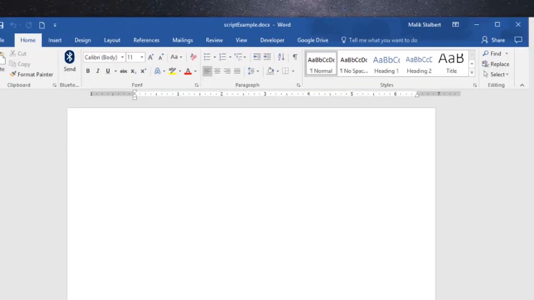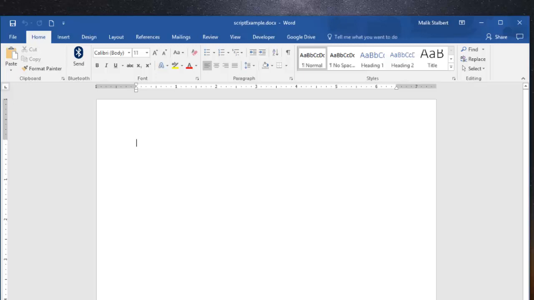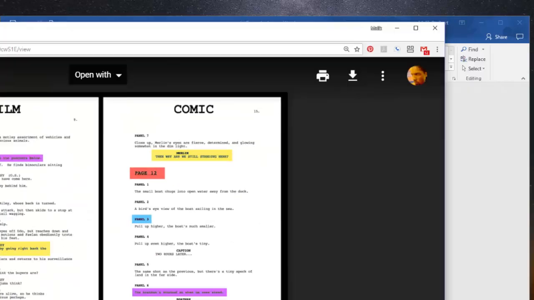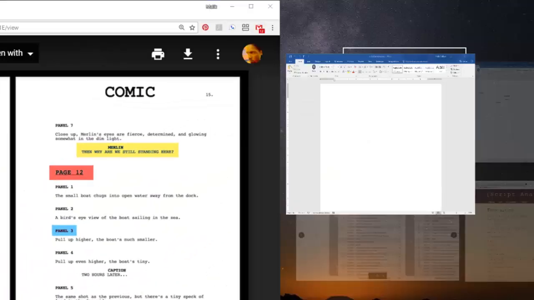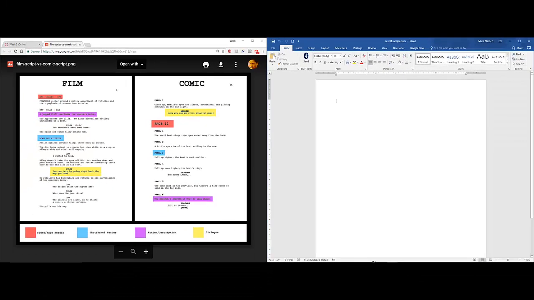I'm going to take a more consistent route here, meaning I want everything to be consistent, but I only want to have to do it one time. The best way to do that is through styles. Normally I would have this on one side of the screen and this on the other side of the screen, so that when I'm writing my script, I can see that it looks exactly the same and the formatting is properly done.